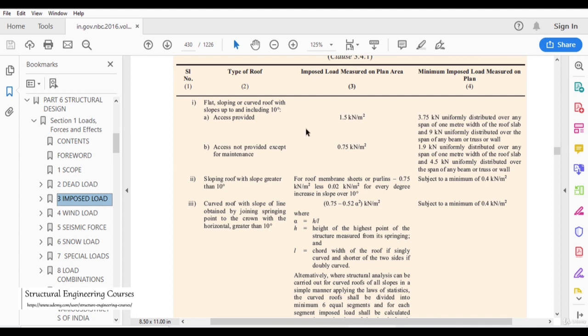So here it is saying that a sloping roof is a slope greater than 10 degrees. For roof membrane, sheet or purlin, the live load is 0.75 kN per meter square, less 0.02 kN per meter square for every degree increase in slope over 10 degrees, subject to a minimum of 0.4 kN per meter square. We cannot reduce this live loading below 0.4. In our case, it is only 10 degrees, so we are bound to use 0.75 kN per meter square.